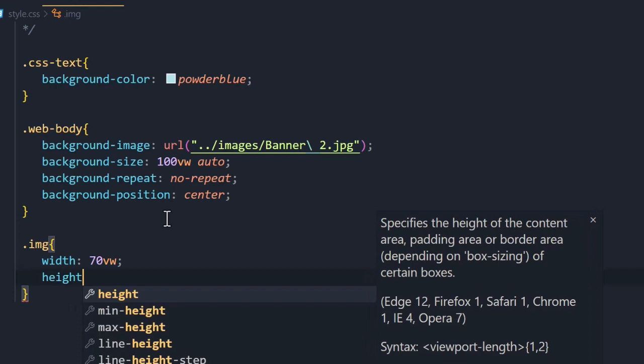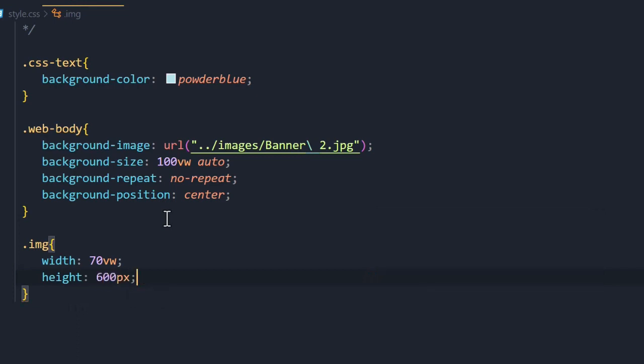Height is going to be 600 pixels. Then I'm going to say margin. The margin around it should be auto. That is automatic margin, so it will be centralized to the web page. I'm going to say background image.